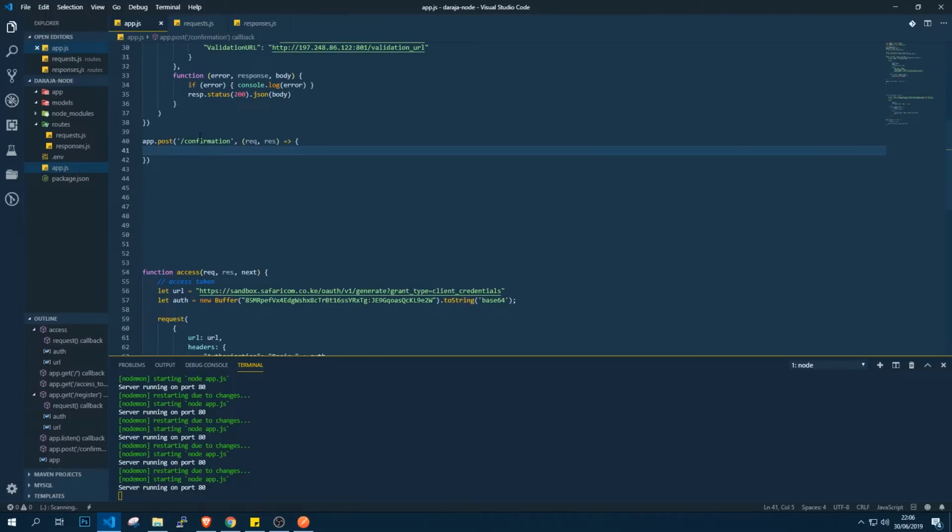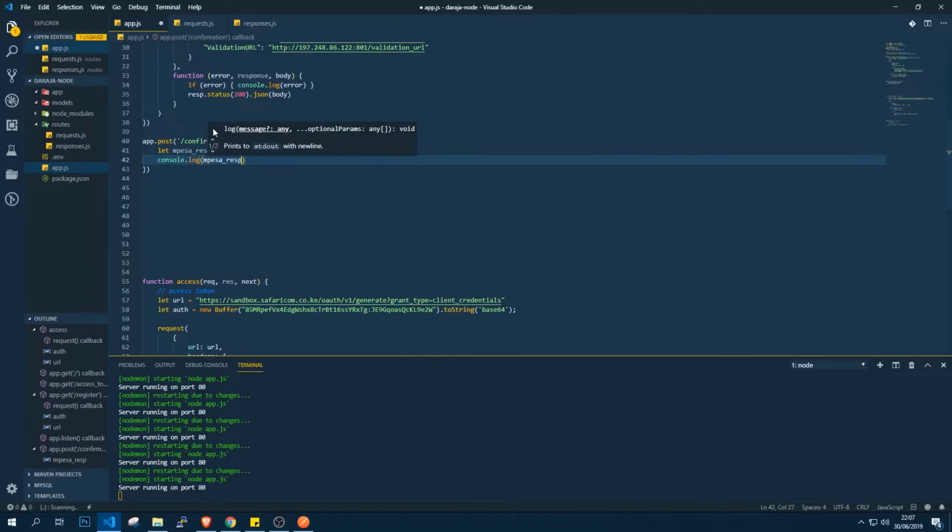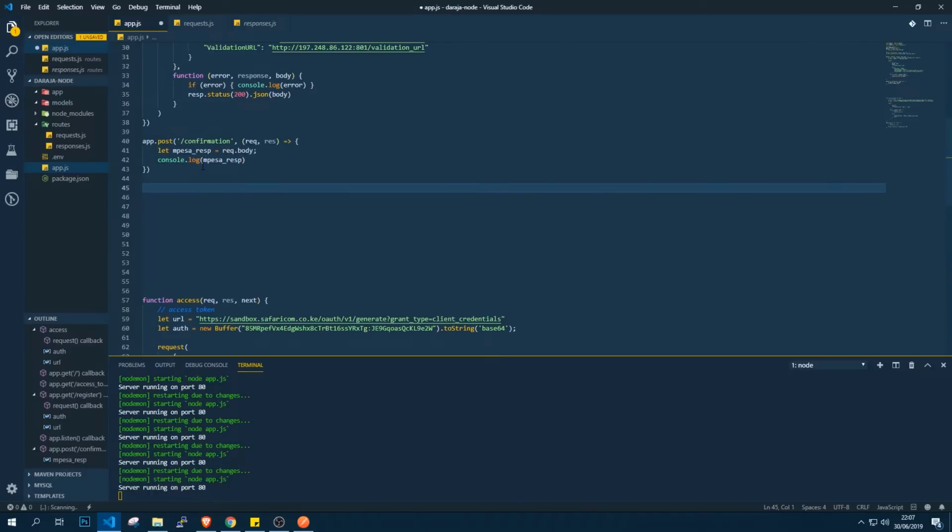So once we have this one, we need to access now the body part of the request. So we'll say request dot body. This is now the M-PESA response. Let me just say let M-PESA response be that. So that way we have accessed the request, and then now we can console log it. Console log M-PESA response like that.